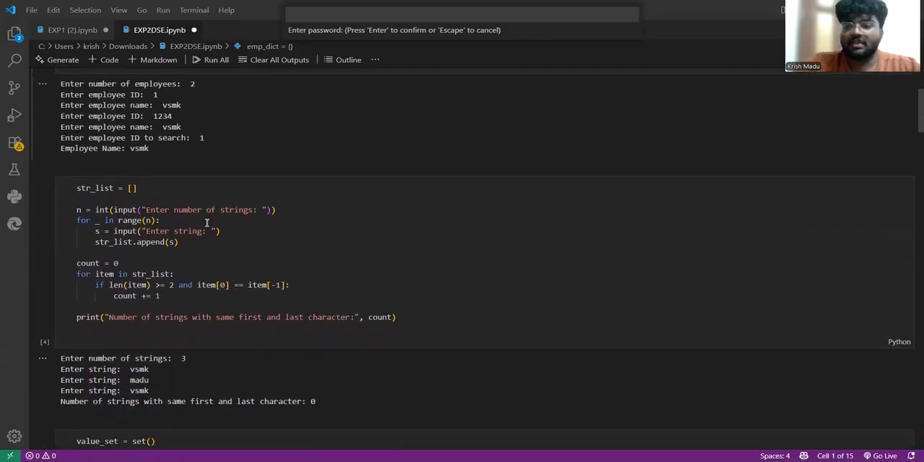Here the question is finding the strings with the same first and last character if the length is greater than 2. So here we are creating an empty list. After creating it, we are getting the number of strings. After that, we are going through the loop and entering each string, and we are filling the list with the string input.